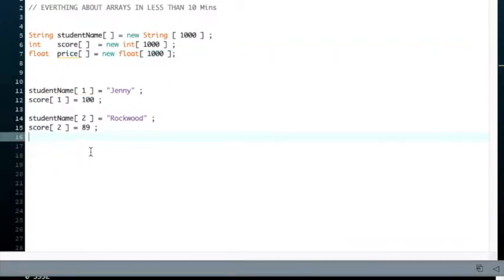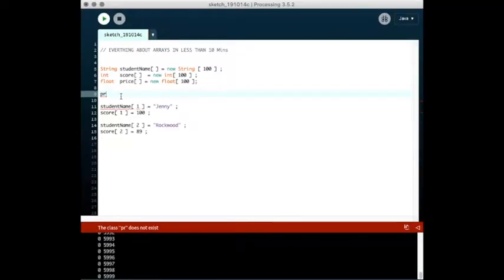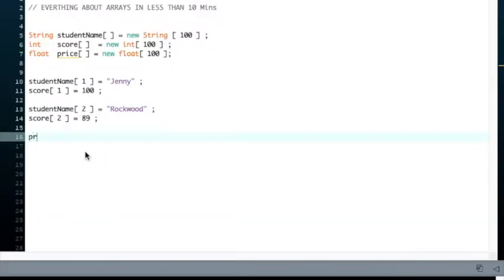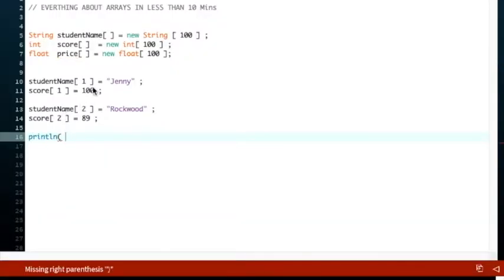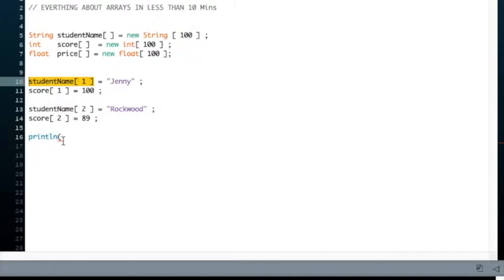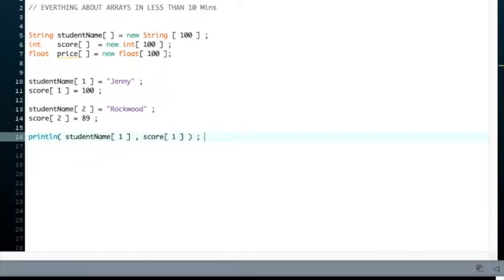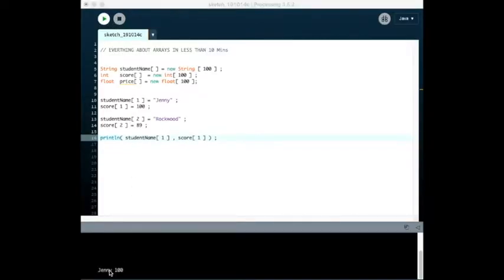So what's the downside of this? Well, obviously the first problem is, supposing I'd made these 100 each, what happens if I go price? So let's just run that. We're going to see that's run, and I haven't printed anything out, so we don't see anything. Let's just print this out. Print line. Student name and student score. Like that. There you go. There's Jenny.